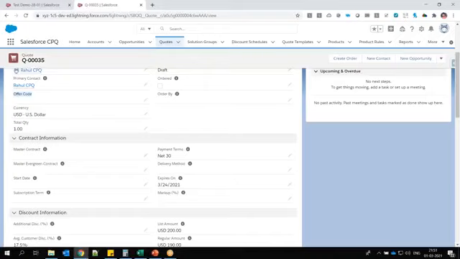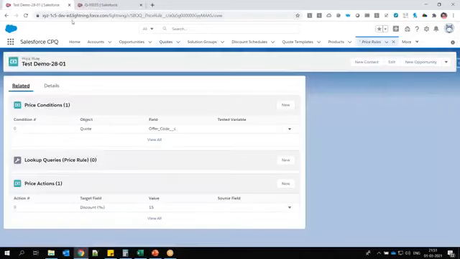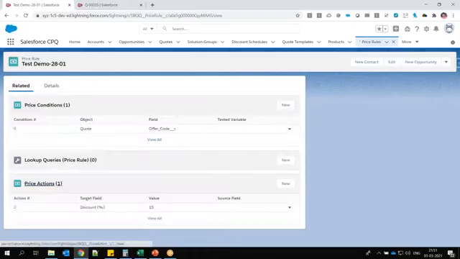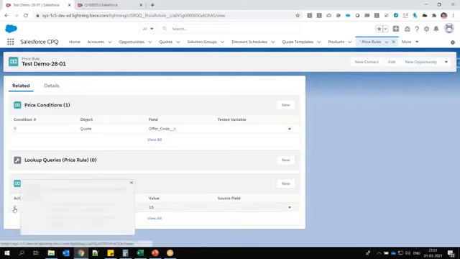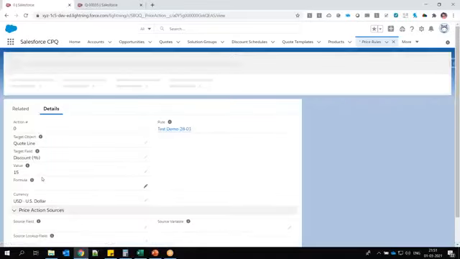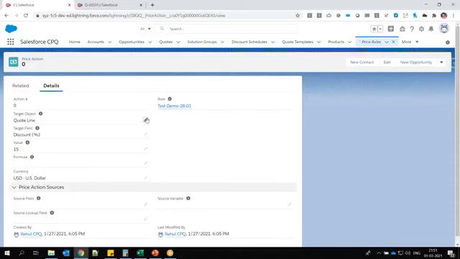But now the point here is you want to apply some discount, so you want to take some action. Yes, that's correct. You created a price rule, you created a condition, but what is your action? That's the reason price action comes into the picture. So what is this price action? This will tell Salesforce CPQ that if your price conditions are true, go and apply a 15% discount.